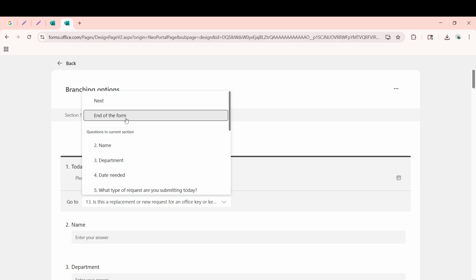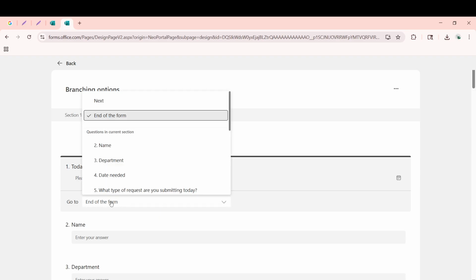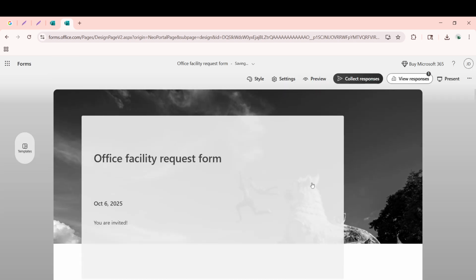If you find that branching needs adjustments, or you accidentally set it up incorrectly, don't worry. You can repeat these steps as many times as necessary to fine-tune the flow of your form.